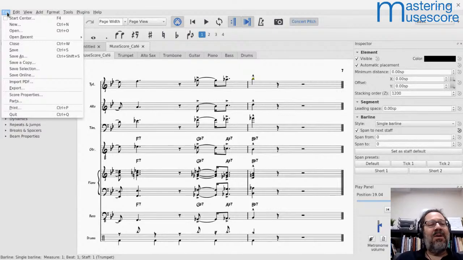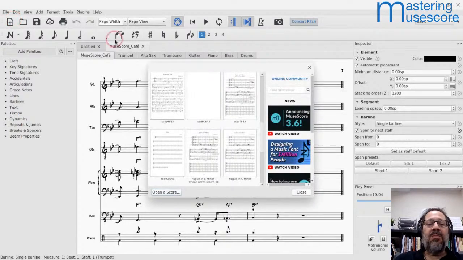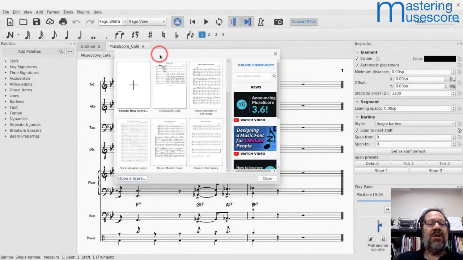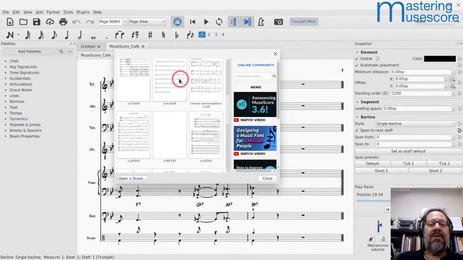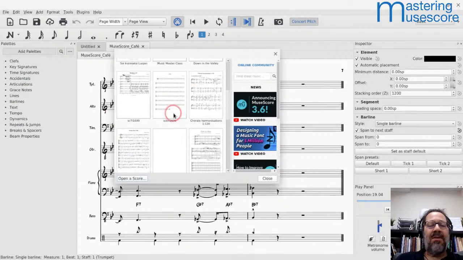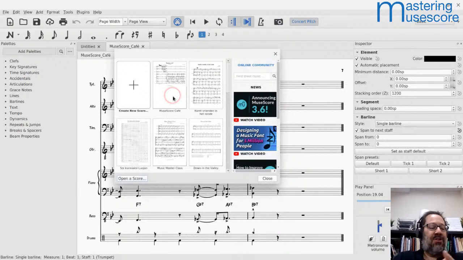So I'm going to start with the file menu, and the very first thing I see in it is Start Center. Well, this window you're probably somewhat familiar with. This window usually appears when you first start MuseScore, and then maybe you're in the habit of just closing it right away, or maybe you're in the habit of finding some scores and saying, "Oh, I've got this score that I'm working on. I see it in the list here."